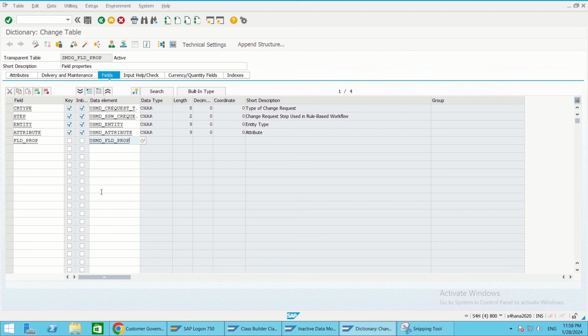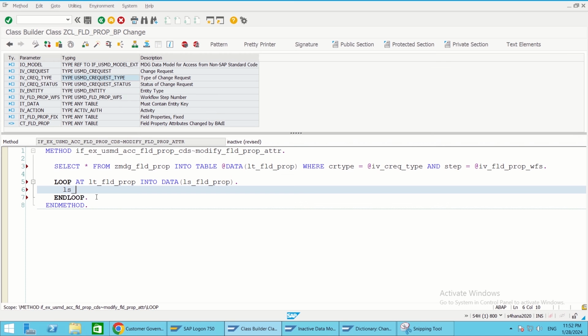Now let's go here, entity and attribute. Only these two will come every time. So entity and attribute will get triggered. ls fld.